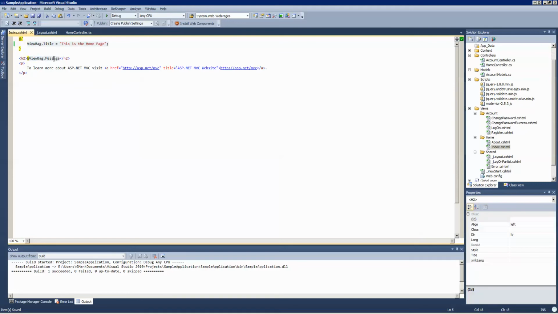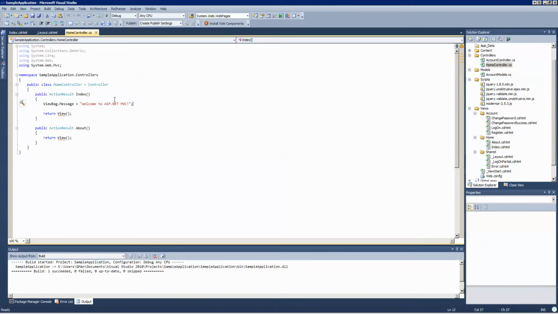And here's another ViewBag.Message, and then here's that message we saw about ASP.NET. So we'll go ahead and remove that and say, hi, this is content. Now, this ViewBag.Message is being set in our controller. So here's the controller. This stuff is grayed out because I use an add-in that warns me about that.